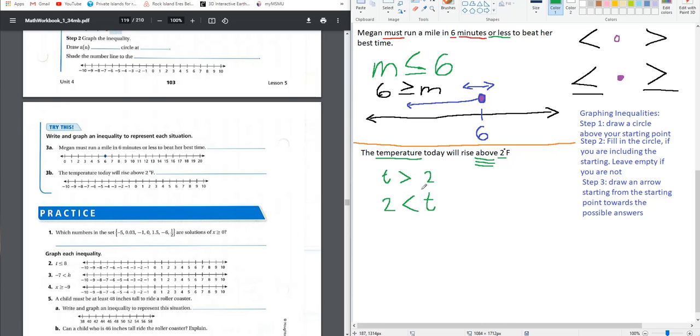Up to you. Now, is 2 a possible answer, rise above 2 degrees Fahrenheit? No. It's not a possible answer because it only says it's going to be above. It doesn't say 2, maybe at least 2, starting at 2. No, it's just above 2. It's going to be bigger than 2. So no equal sign here, just the regular old inequality signs without the equal sign.